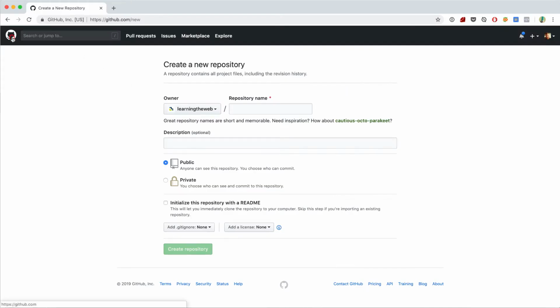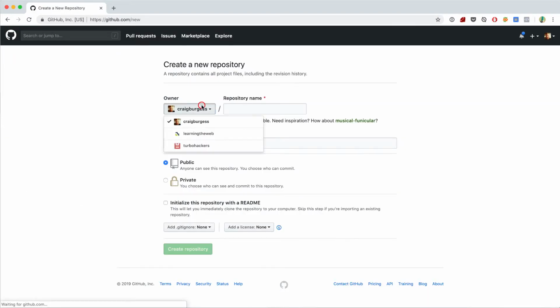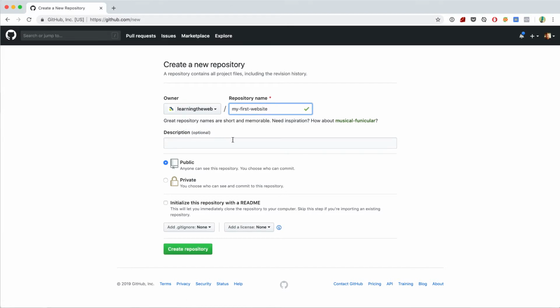But first of all, we're going to start by going to GitHub and we're going to create a new repository. We're going to click the new button, and I'm going to save this to my Learn the Web account so you can get access to it later on. I'm going to put a description in here so you know exactly what this is and you can come back to it later.